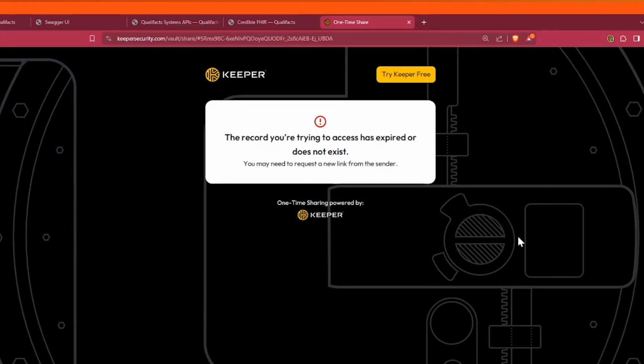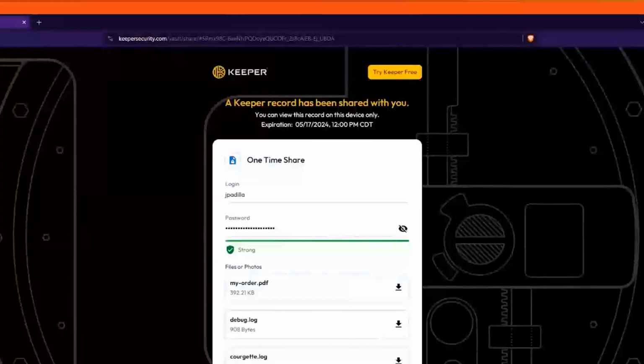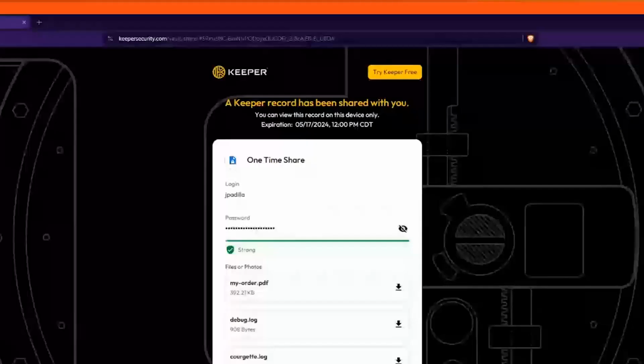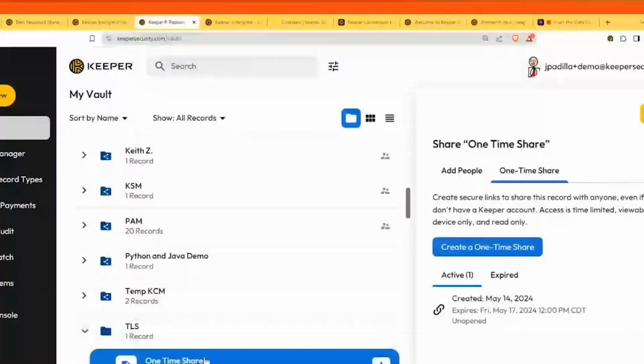Now let's check out another share, a different share, okay? So yeah, the user will lose access to that information. Meanwhile, my vault will continue to have access to the information. This is great news. I didn't lose access to the information. Now, let's check out a different share though.